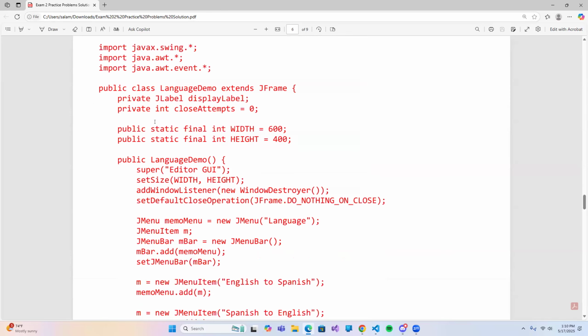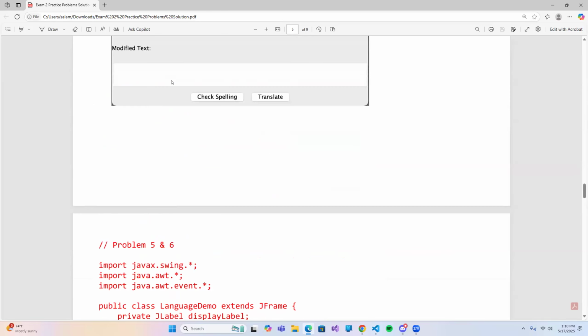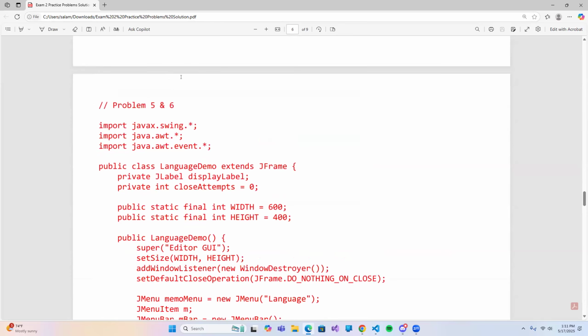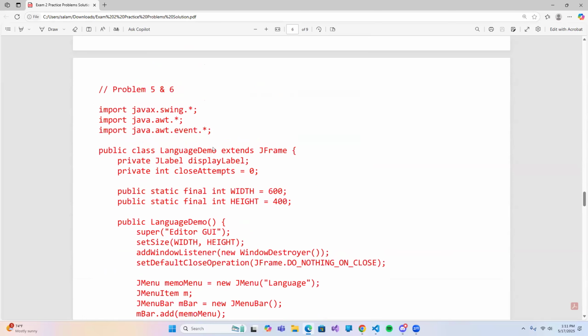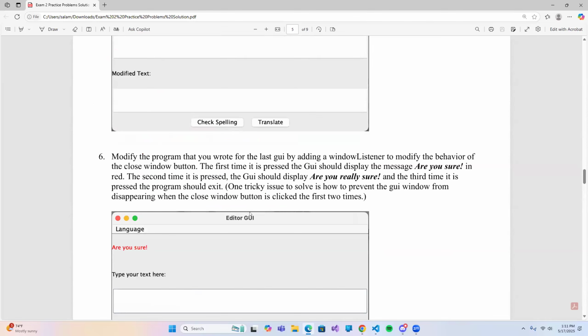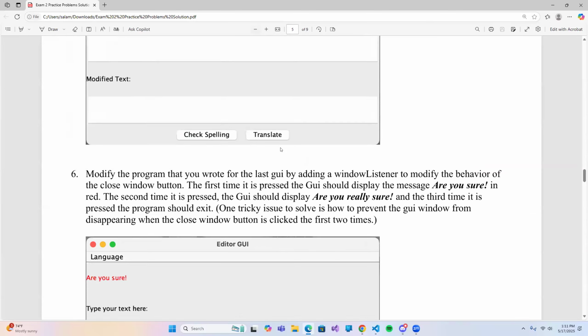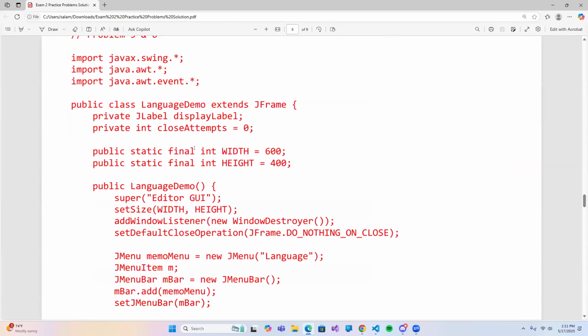This is to interact with the user, so with button clicks and stuff. And yeah, so we extend JFrame. Once again, most of this you gotta memorize. If you want to add a label, display label right here. Let me zoom in a bit more. I got this display label. We add a new display label. And close attempts, we're gonna use these close attempts.